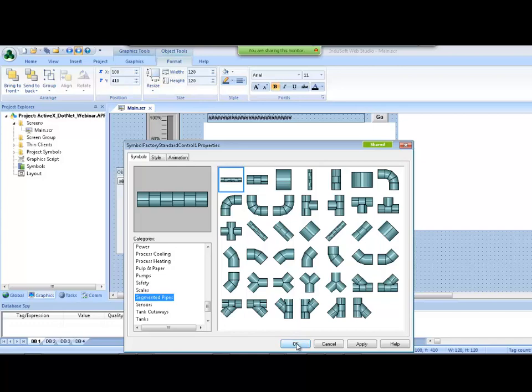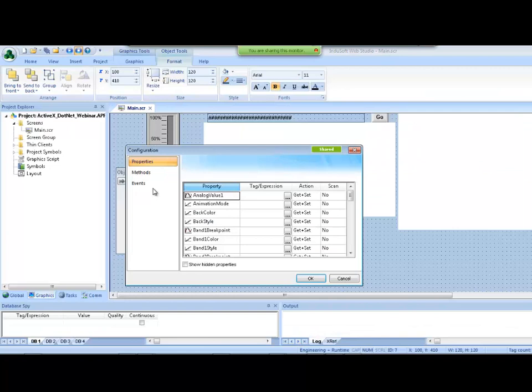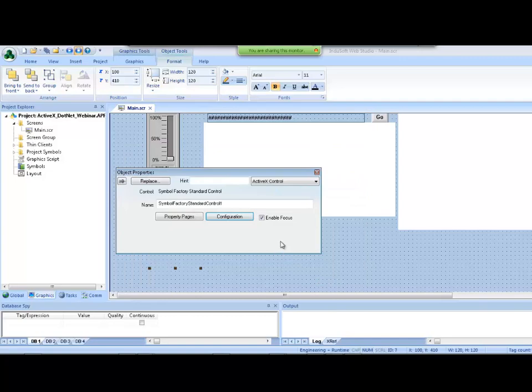So this is the properties. Notice here that the properties, methods, and events look similar to the other things that I had placed on the screen, and should be fairly easy for you to configure. And let's see.